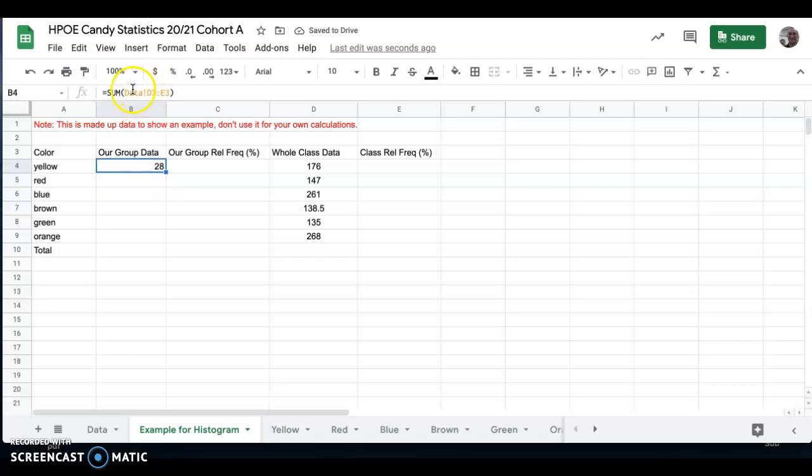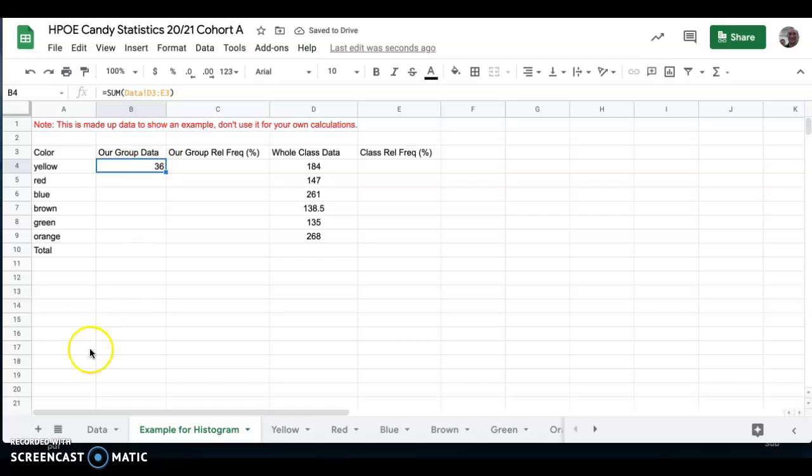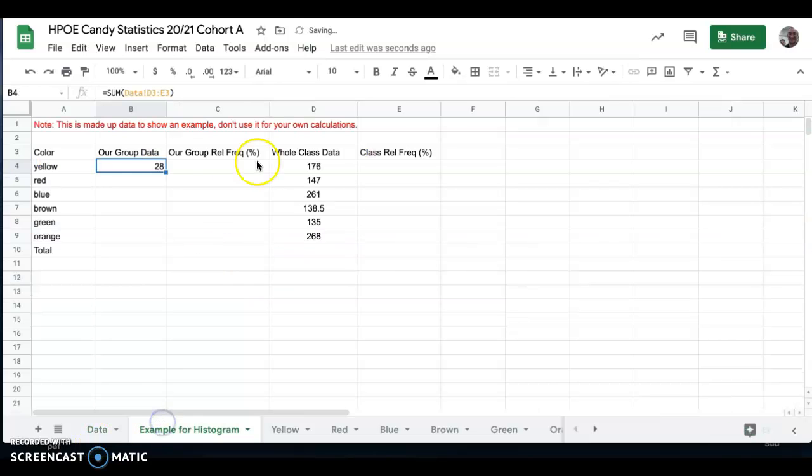But this updates, because you can see, if I change it on this page, if I change either of their yellows, like let's say I made this 12 into a 20 and hit enter, it changes everything. But I go back over here, and now it's a 36. It updates. I'm going to change that back to a 12 because I don't want to mess up their numbers. So anyway, it's a live document. You can do that. I'm going to pause and do the rest of these and then show you something else.